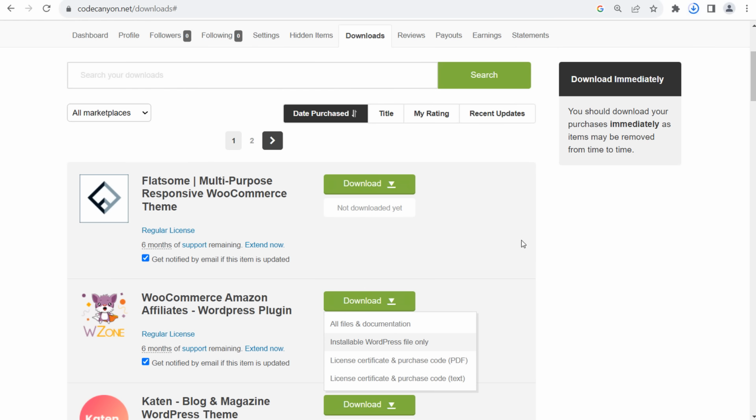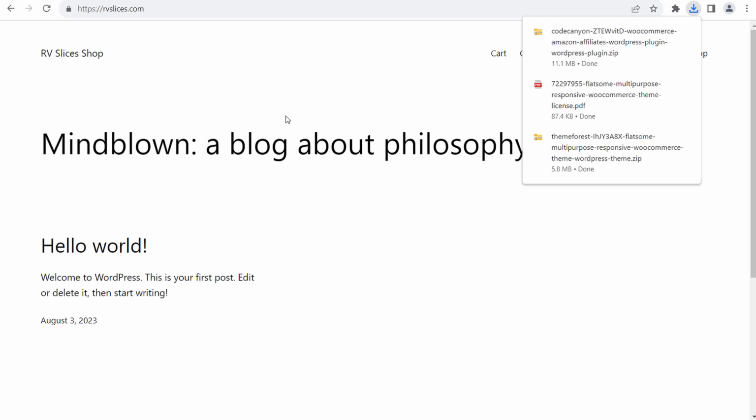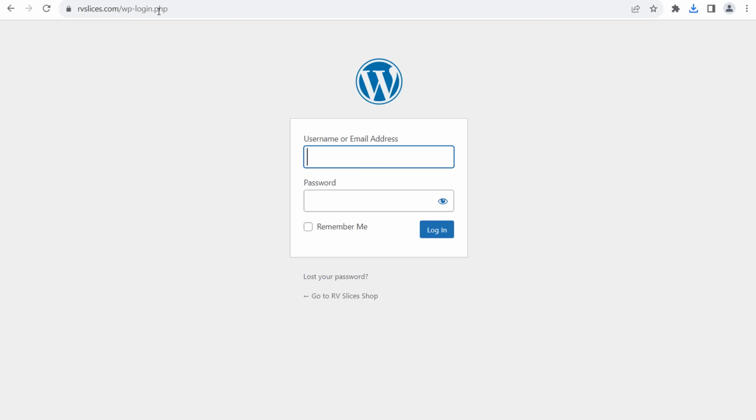So we're going to download both of these files, and then we're going to come back over to our website, and let's come into the back end of our website again. So we're going to go to our wp-login.php page. You could also do wp-admin. So I'm going to enter my username and password, and we will do remember me and login.